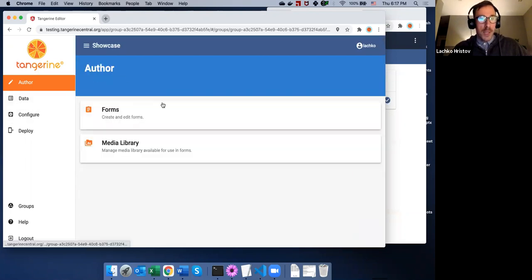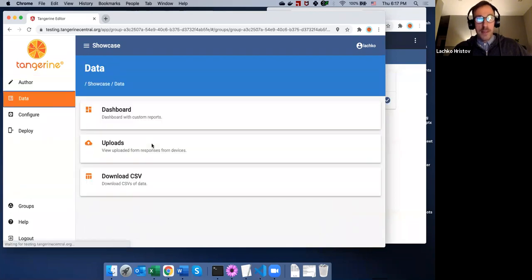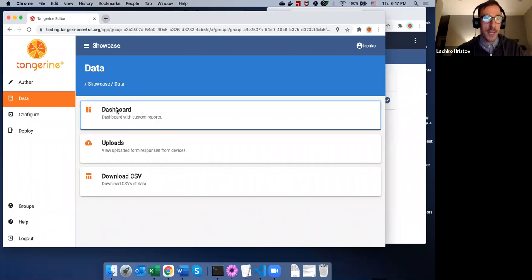This concludes the Author tab. Let's quickly go to the Data tab. In the Data tab, you will see something new. Here we have a dashboard. It's a frequency report. It's still very basic, but useful to monitor your data collection.